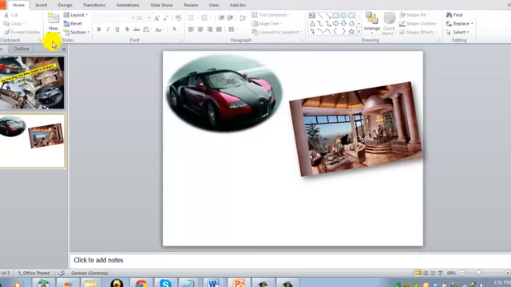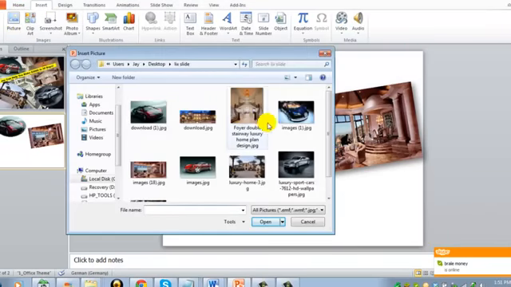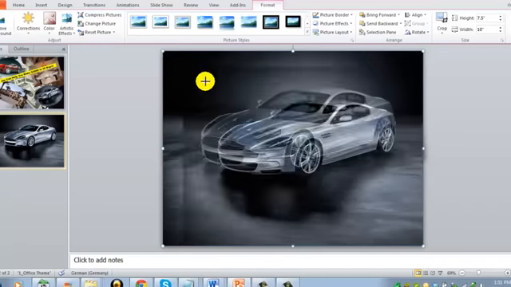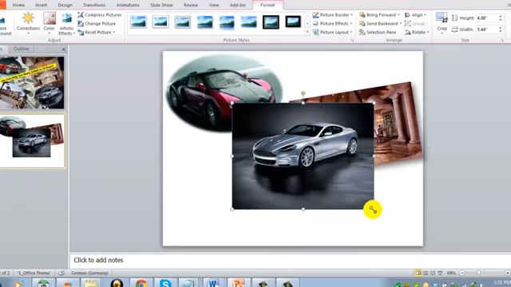Okay. Let's go back again. Insert. Hit picture. Go back to my folder. And let's take that bad boy right there. And insert it. Boom. I like that. Now again, what you're trying to do is give the people a feeling of that word luxury.